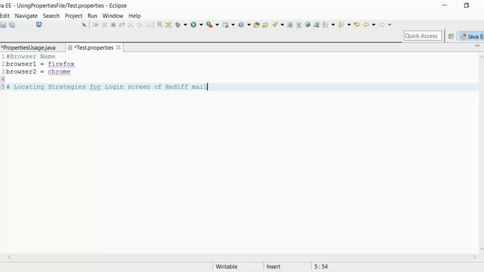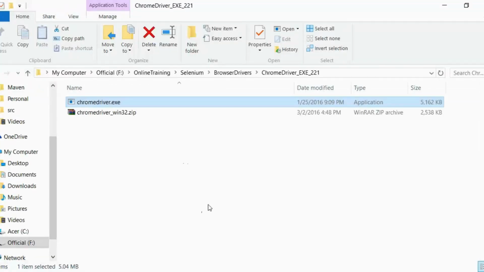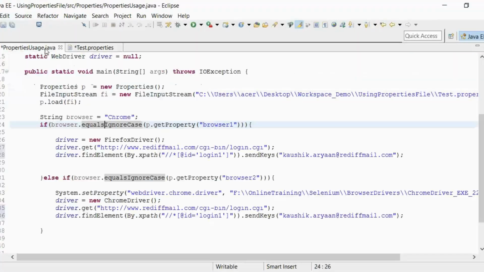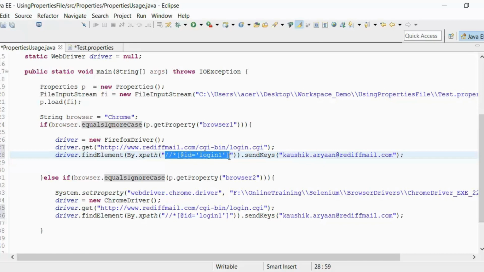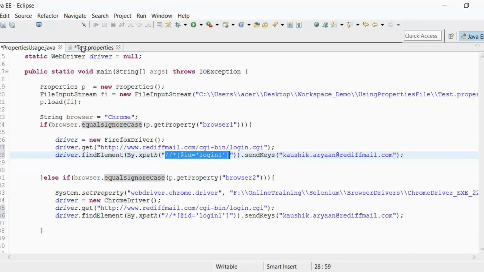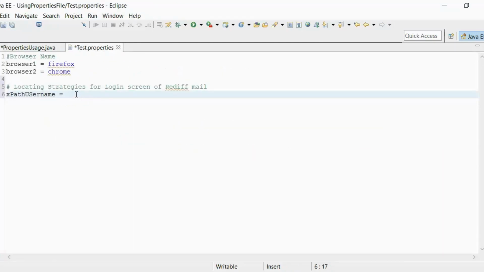Rediff mail. Okay, so I'll call this key XPath of username. This is the key name, and the value of the key is whatever XPath I have given. So this is the XPath, for example. This is the value of the key. Control C, and I'll put Control V and save the properties file.